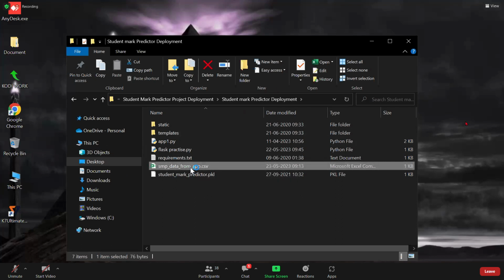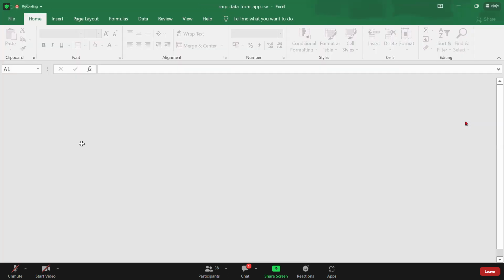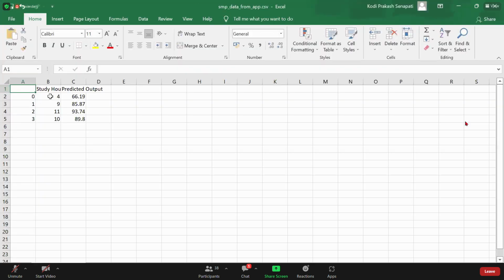Just open it. Once you open this, in the front end, these records we pass, guys. So zero, how many records? 4 records. The first student entered 4. He tracks himself that he will get 66. When a student tracks every day, he is able to see whether his score increases day by day. Definitely it will increase. Then 11, 93.74, 10, 89.8. Did you understand what I'm trying to say? So all those things are possible.